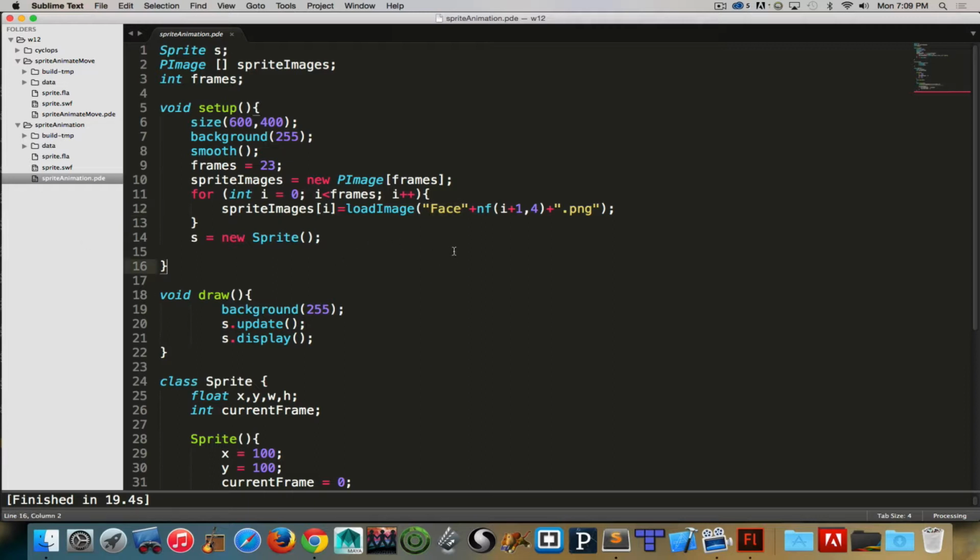So the old files that you deleted out of the data folder were called face, and then they would be a bunch of zeros, a number, .png. So we're dynamically constructing the name of the image, or the file that we're putting into memory with loadImage. So again, I have an array, calling it spriteImages.